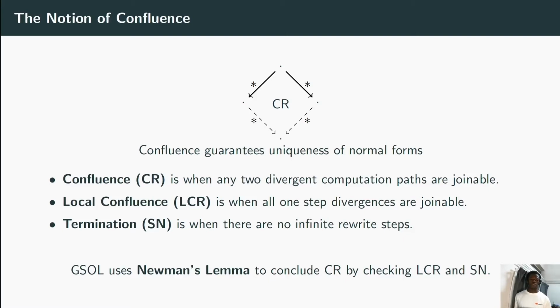Confluence is the property of a rewrite relation that says that all divergent computation paths are joinable. And confluence guarantees uniqueness of normal forms, which is particularly important in functional programming. GSOL uses Newman's lemma to conclude confluence by checking local confluence and termination. Local confluence is a weaker variant of confluence, which requires that only all one-step divergences be joinable. And termination is the property of a rewrite relation with no infinite rewrite steps.